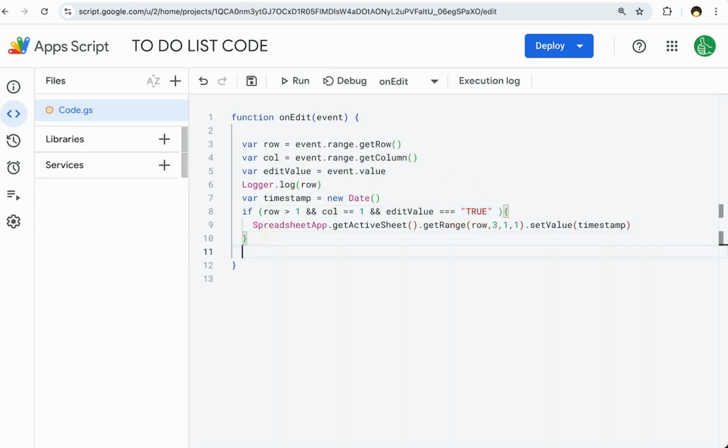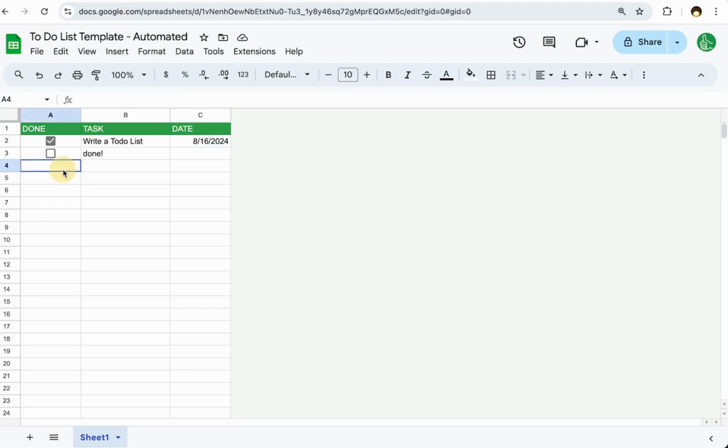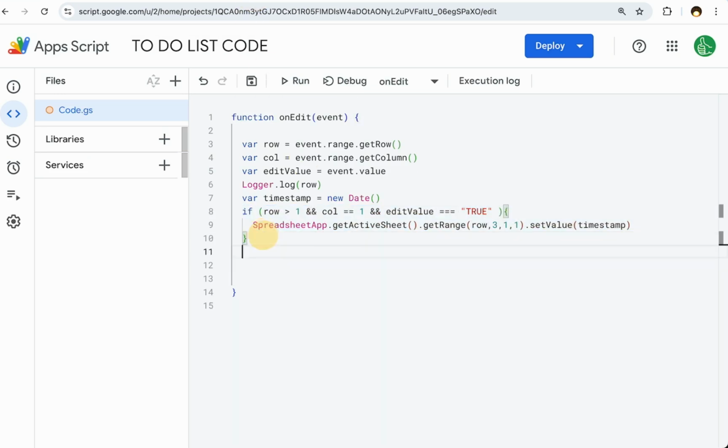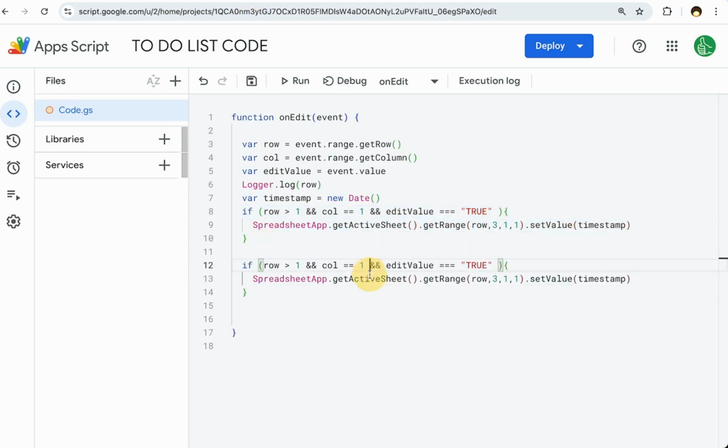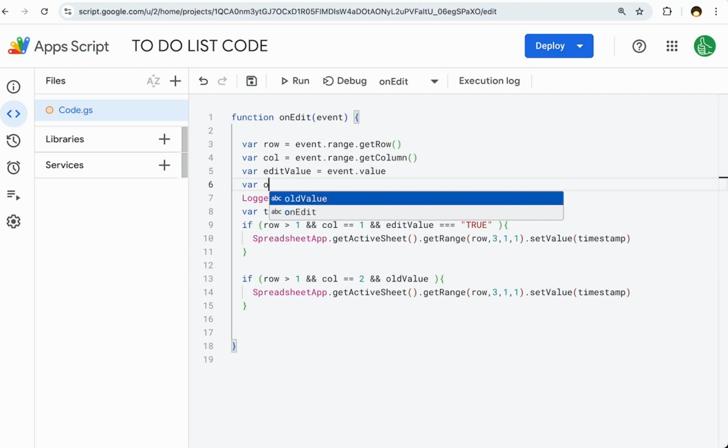Now the next thing we wanted to automate is we don't want to be adding our checkboxes. We just want to add a task and have a checkbox added there. We'll use this exact same syntax: if row is greater than 1 and column is actually 2. And we want to make sure that the old value is blank, so we don't want to be adding a check if we're editing something. So we want the old value, which is going to be variable old equals event.oldValue. I think it's going to be dot oldValue.